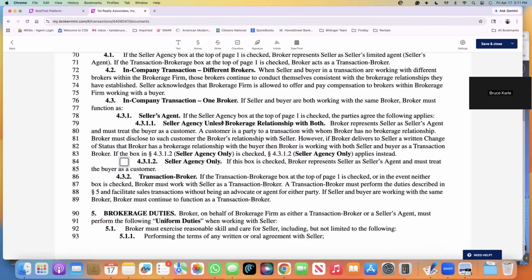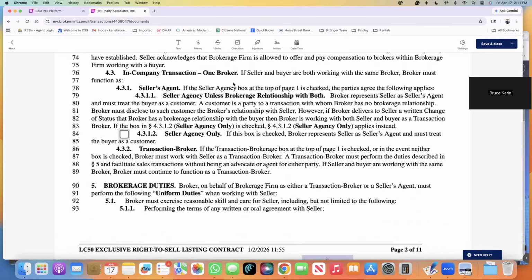Broker's relationship. So there's not a whole lot I want to talk about in here. Really, this just spells out exactly how we're doing it. But I do want to talk about this checkbox here. Seller's agency only. I would say more often than not, you don't ever really need to select this checkbox.